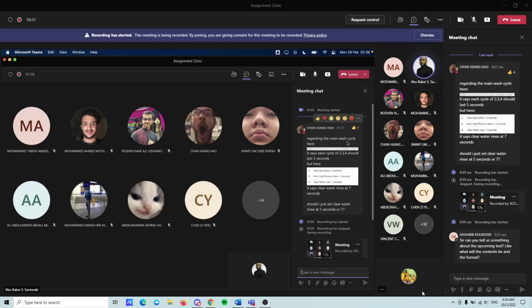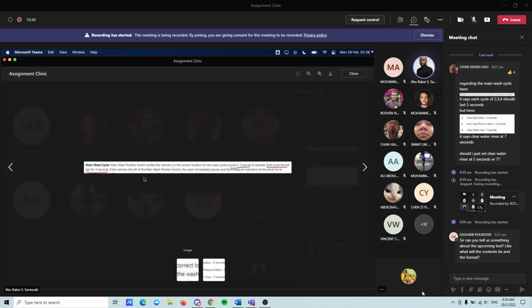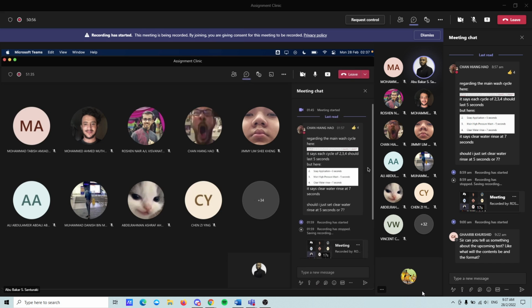So you say regarding the main cycles here, let's see the image. Main wash position switch verifies the vehicle is in the correct position for the wash cycles 2, 3, and 4. To operate, each cycle should last for 5 seconds if the vehicle rolls off the main. So what's your question exactly? You say each cycle for 2, 3, and 4 should last 5 seconds, but here it says 5, 5, and 7. So it says it should last for at least 5 seconds, except if otherwise stated. So that statement should be unless otherwise stated.